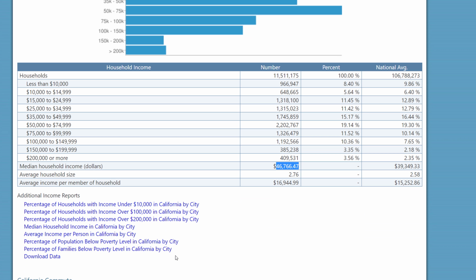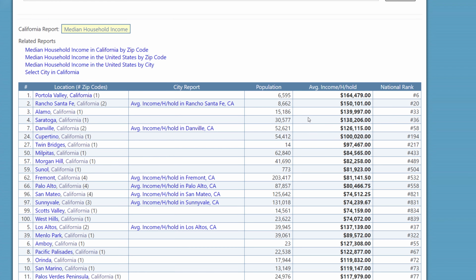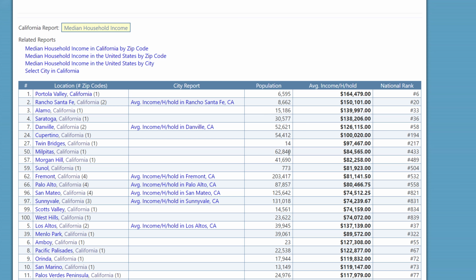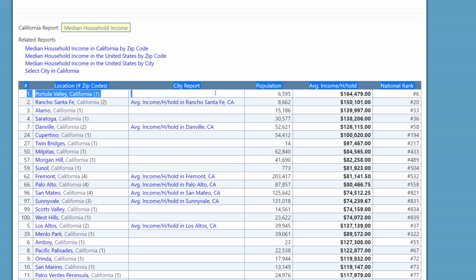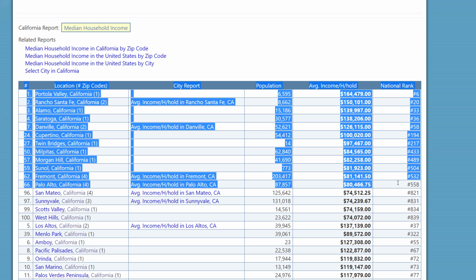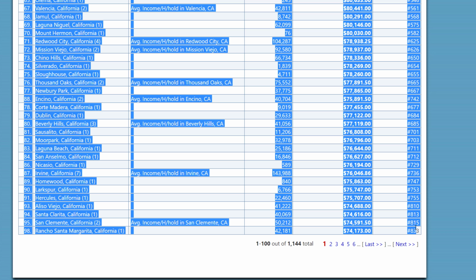Now if you scroll down, right under here you can go to additional income reports. You can see median household income by city in California. So we'll go ahead and click that. And now you have this nice little chart of all the cities that are higher end. The reason this is valuable, for example, is we can go ahead and select it, scroll all the way down to the bottom and copy it, right?